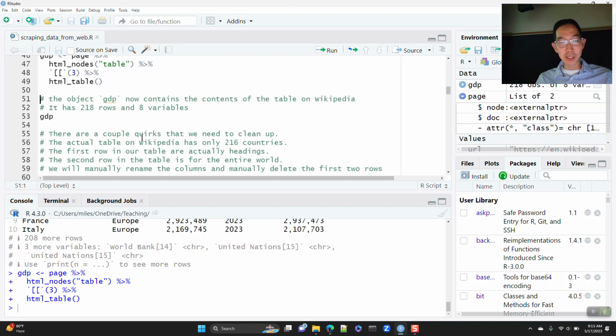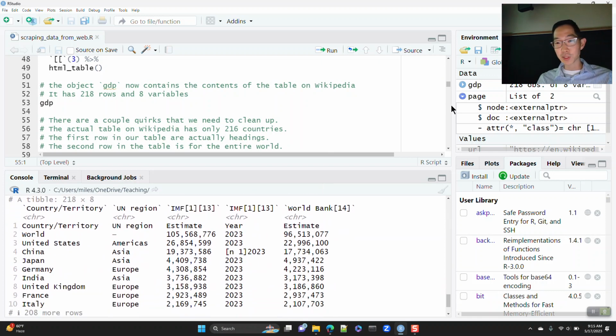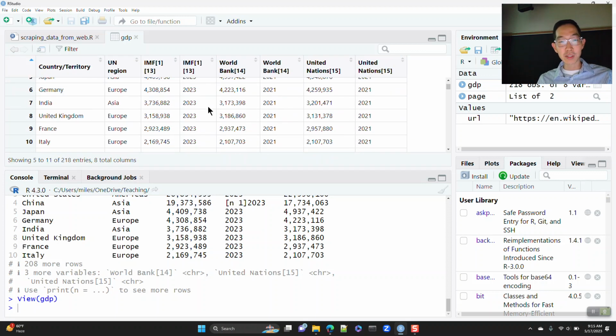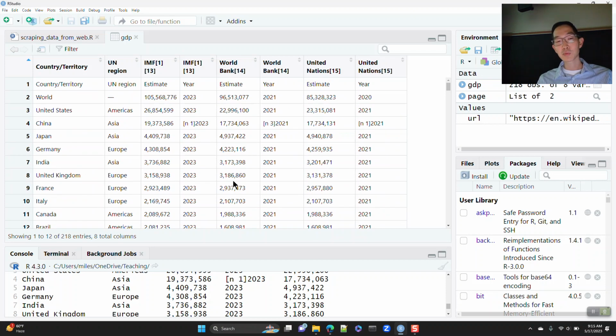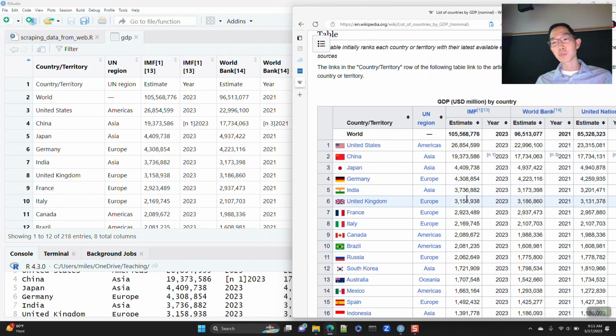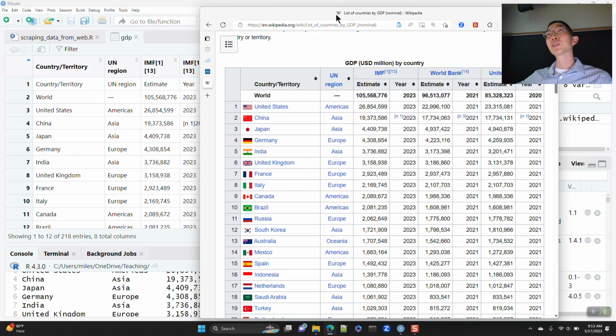so we've stored GDP, and we can take a preview of it. I can hit GDP here, and this is what it looks like. I can also click it in the environment, and we can see this is the contents of the table. And it looks a lot like what we see on Wikipedia. So anytime you are doing web scraping, always keep the website open, and do comparison checks to make sure everything is matching so far. Okay, and so far it does look good. There's a few quirks though.